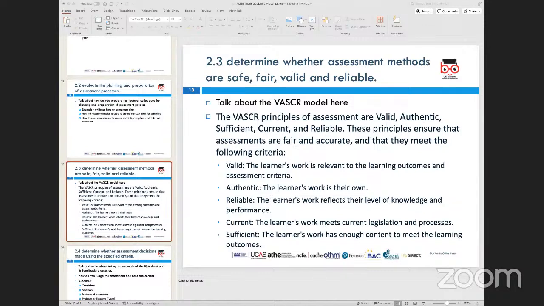Now, in cases wherein we prepare the assignment briefs, what we have to look at is that the assignment briefs that are prepared are fit for purpose.